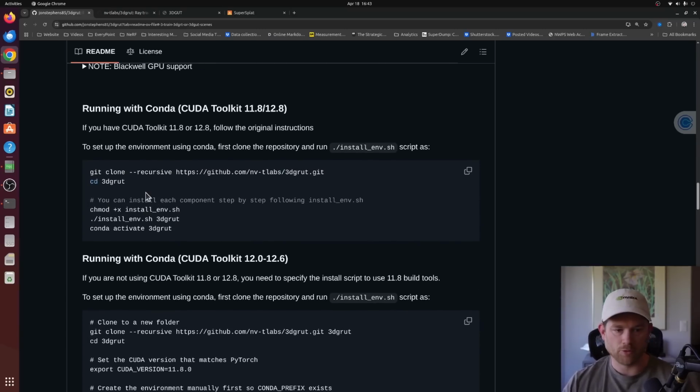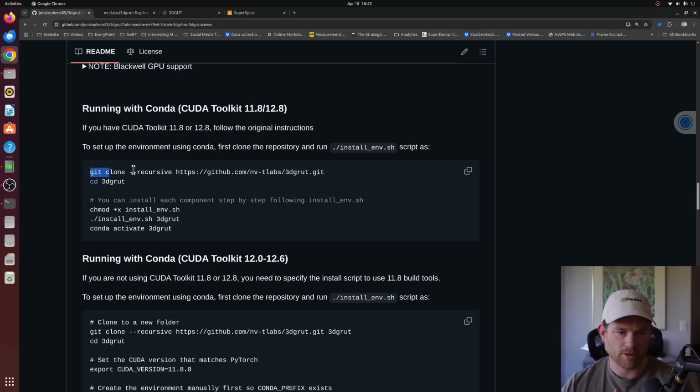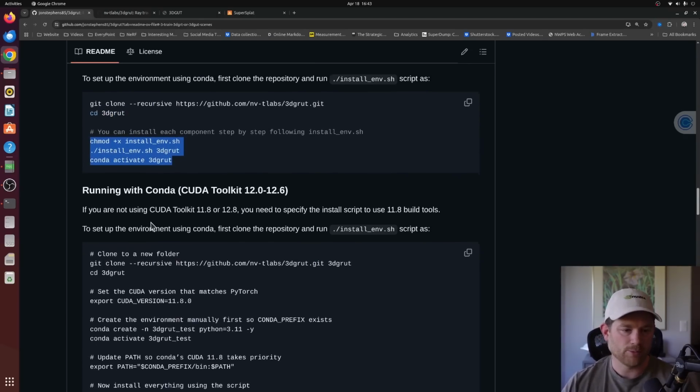However, they have this great installer that they've created, and it makes everything really easy for you. However, it only works on 11.8 or 12.8 of CUDA Toolkit. So if you have one of those, it's as simple as following these instructions. You're just going to clone the project, change directories, and then put in these 3 commands. Super easy. Now let's assume you don't, like I do.